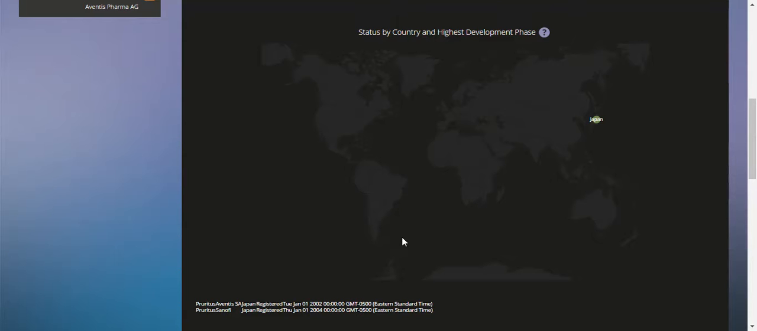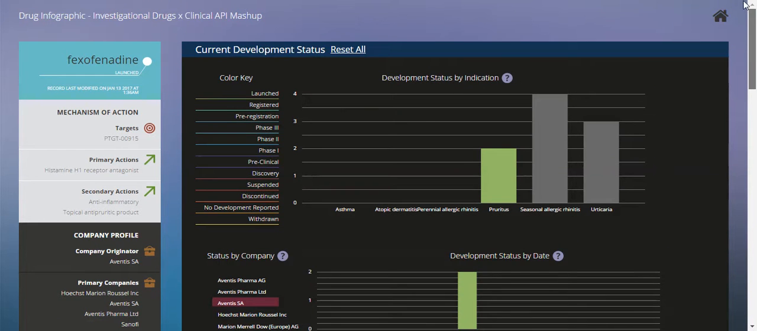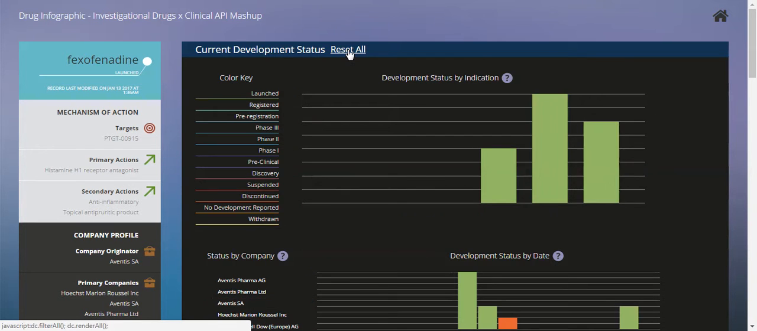Below the country map is a detailed list showing the results from all three graphics related to your filters of the development status of the drug. If you need to reset your filters back to the original dataset, back at the top, just click the Reset All link.